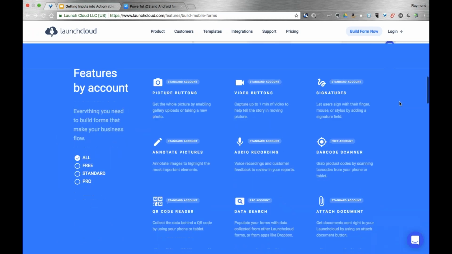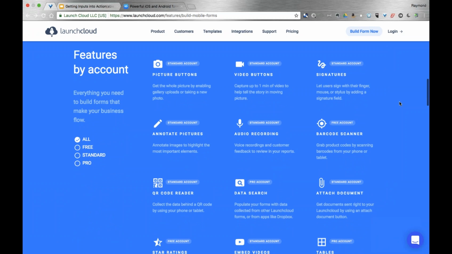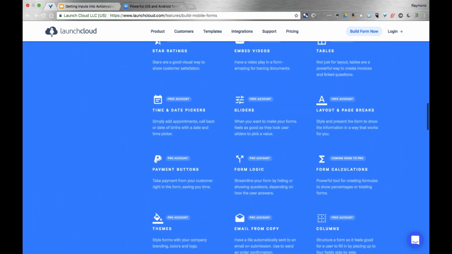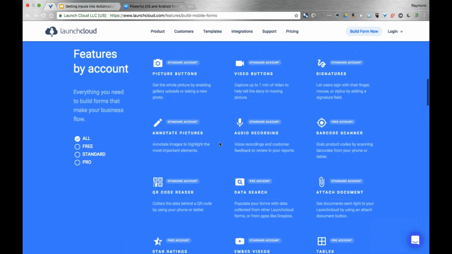I'm going to go down to the feature set here, but there's some really, really cool stuff. So just starting from the perspective that you can take payments, so in the Pro version, I believe, you can take payments directly in. You can calendar.